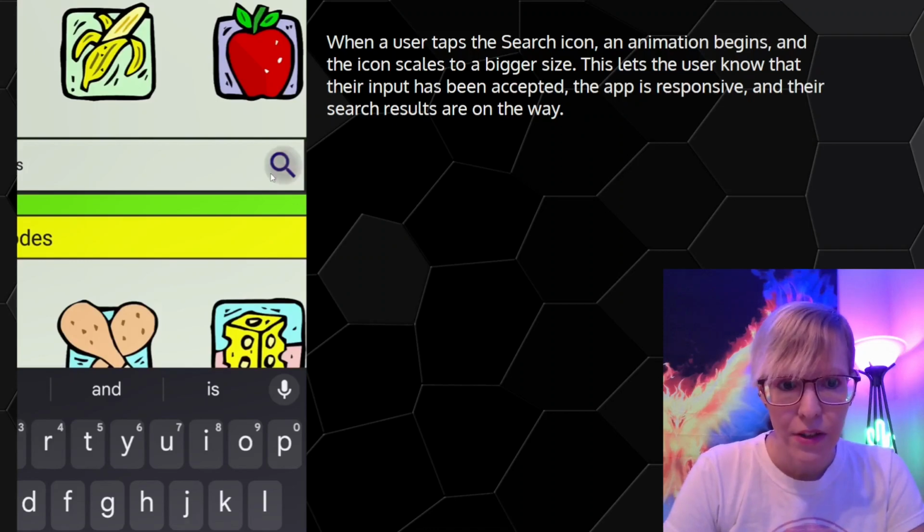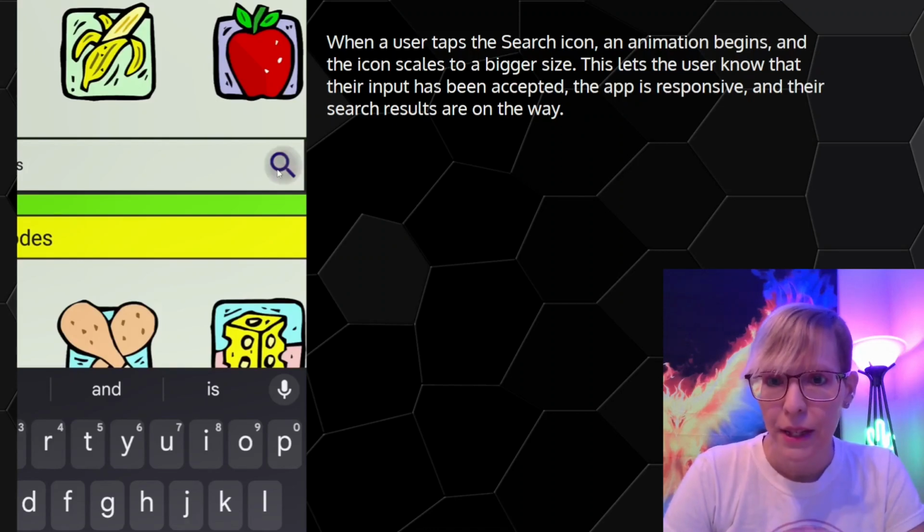When a user taps the search icon here, an animation begins and the icon scales to a bigger size. This lets the user know that their input has been accepted, the app is responsive, and their search results are on the way.